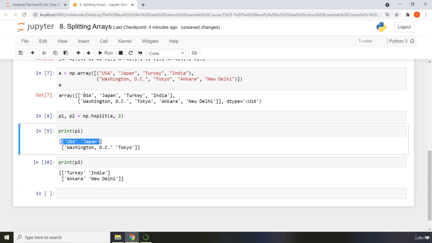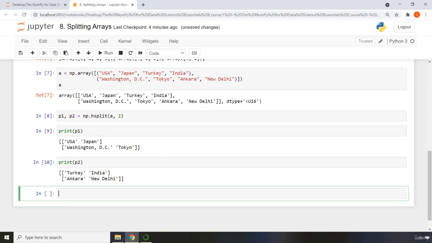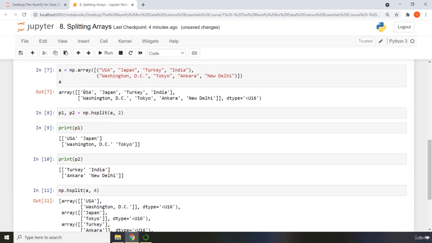USA, Japan. What are the 2 corresponding values from the below row? Tokyo, Washington, Tokyo. And then you have Turkey, India, and Ankara, Delhi, New Delhi. You can split the array horizontally into 4 sections as well. With that, we are going to say np.hsplit, the array, first pass the array, then the number of portions that you want. So this is horizontally 4 sections. How? This is 1, this is 2, this is 3, and this is 4.